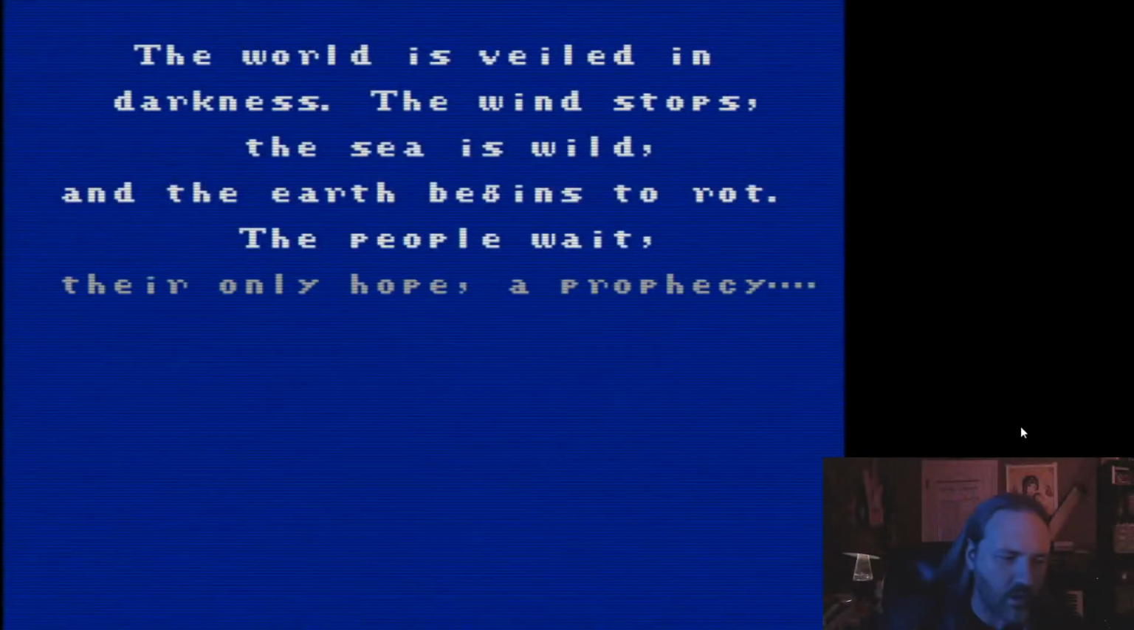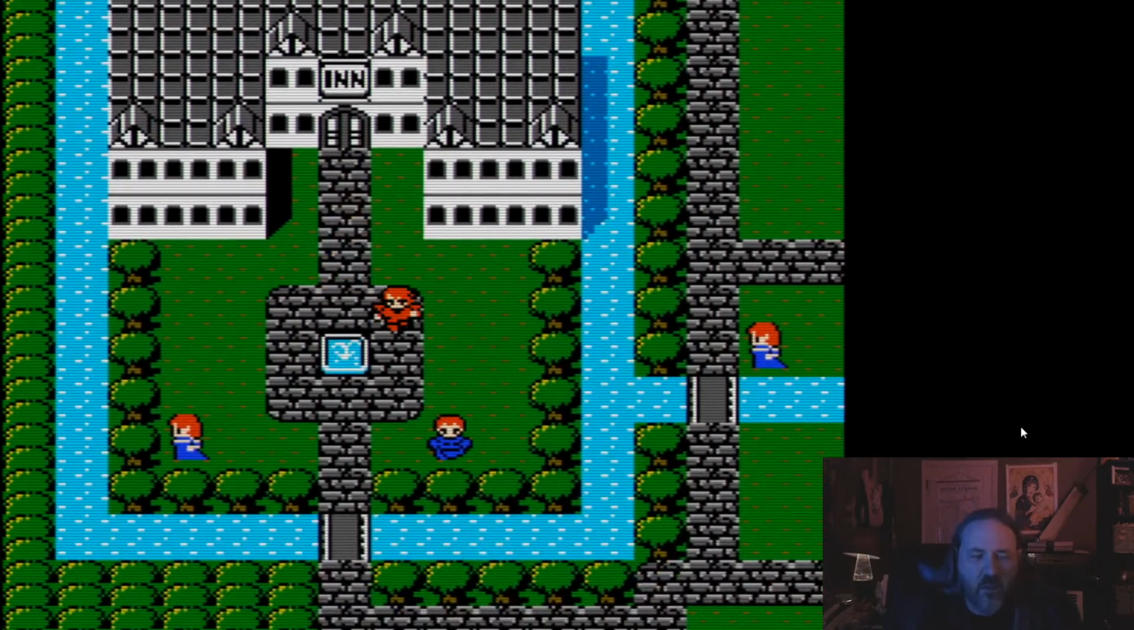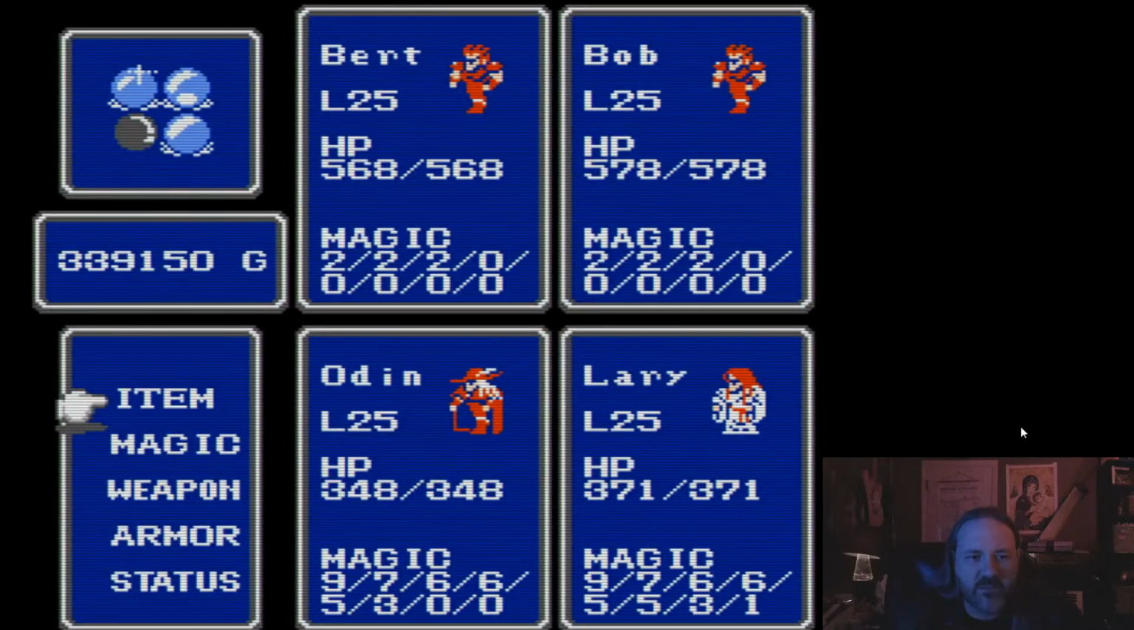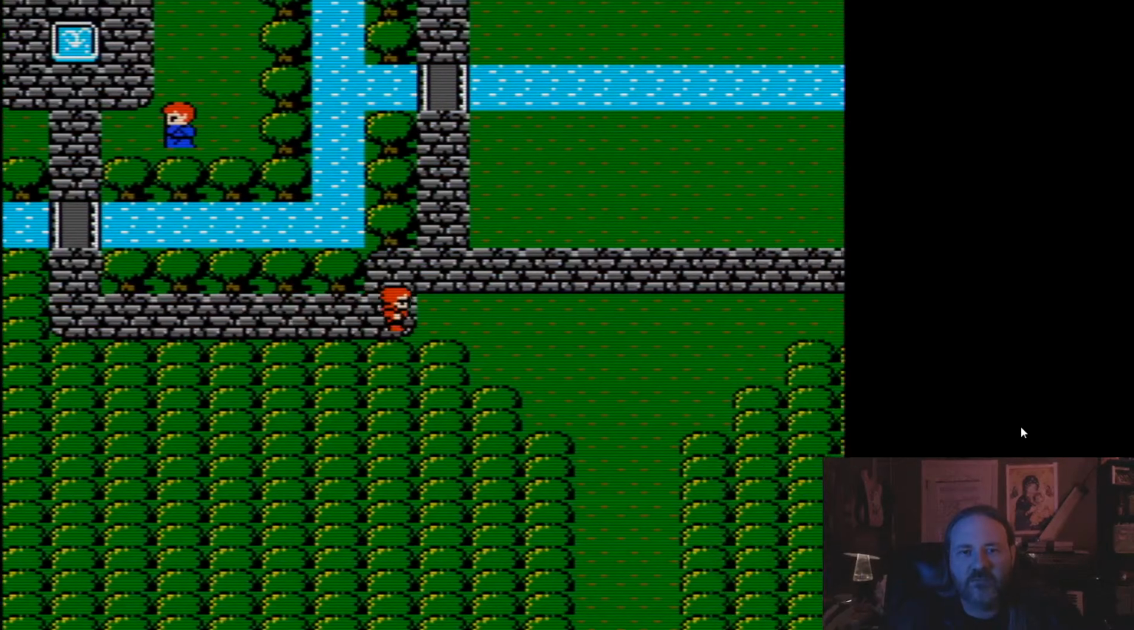There we go. This is not the right one. Here we go. All right, guys, we are ready to do the castle, I think. Let's make sure we have enough items. Yes. Lots of heals, lots of pures, lots of softs, hints, cabins. We got everything. Let's hit it.